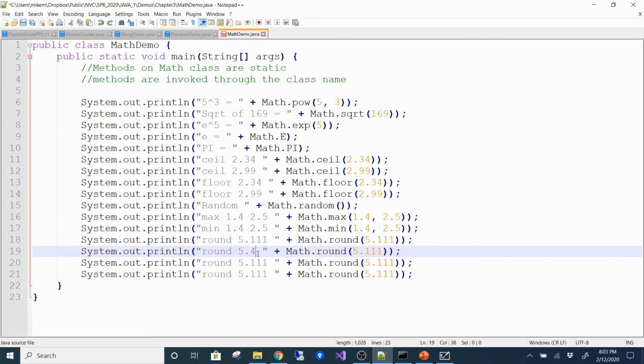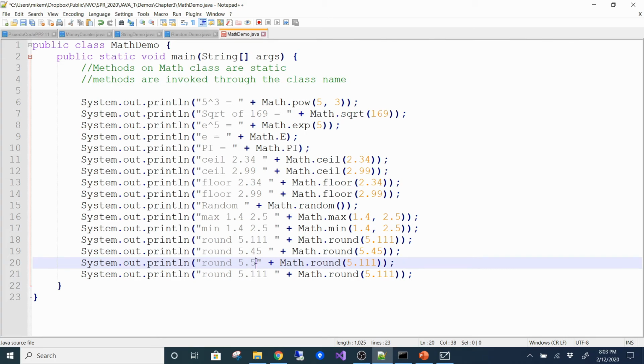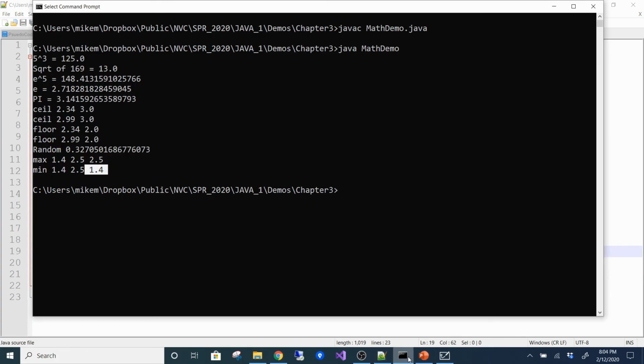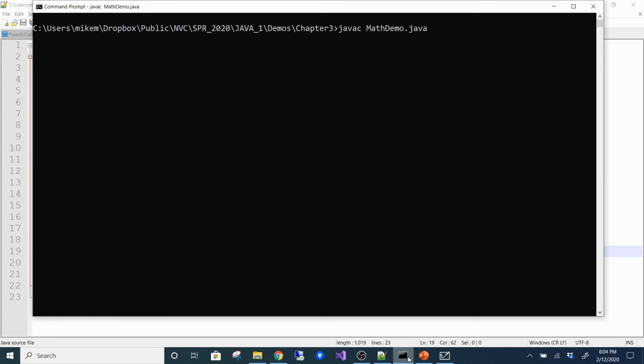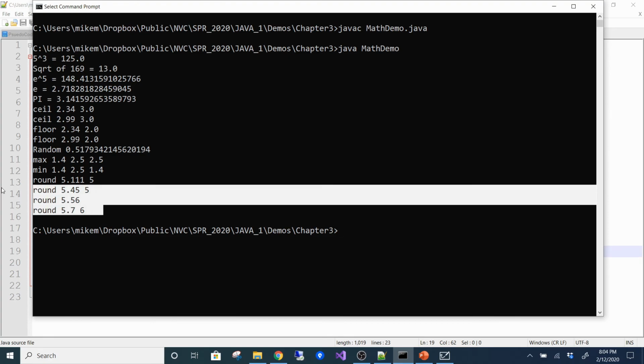So what if it's 4.5? What do we get for 4.5? What do we get for 0.45 and then 5.5? And then I guess the last one we'll just do like 7 or something like that. All right, so come over here, turn my screen, compile, run. All right, and here are the results.